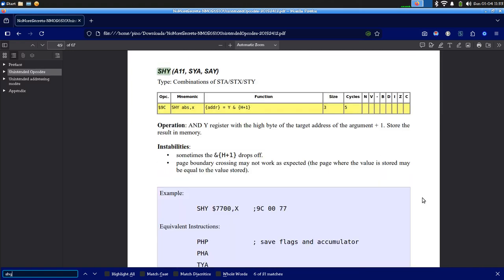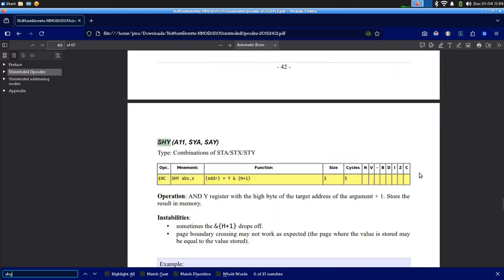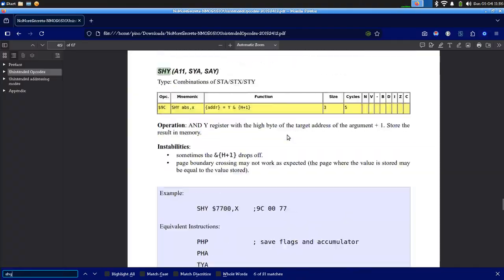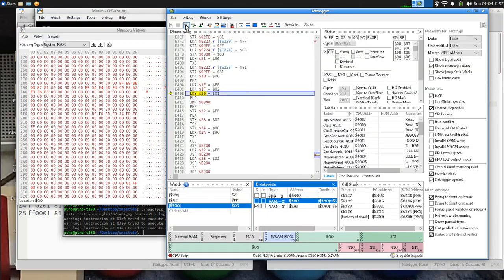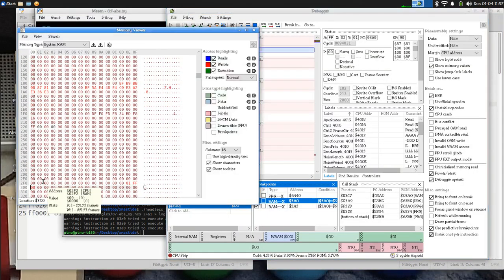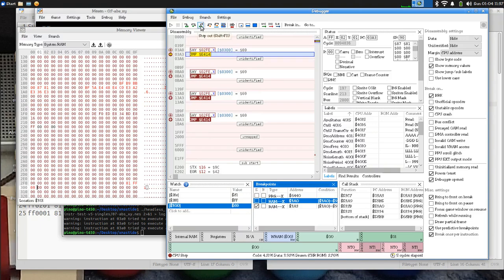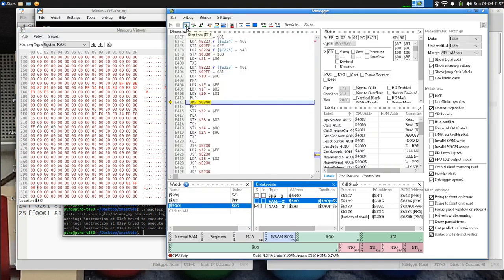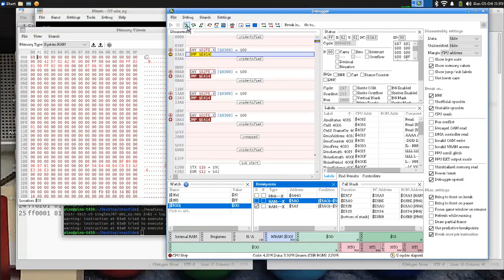And here, page boundary crossing may not work as expected. The page where the value is stored may be equal to the value stored. I could hardly believe it. I had to see it for myself in the memory viewer. Keep an eye on address hex 300. I manually wrote a value there and it wasn't overwritten as expected. It was so foreign I wasn't picking up what was happening.